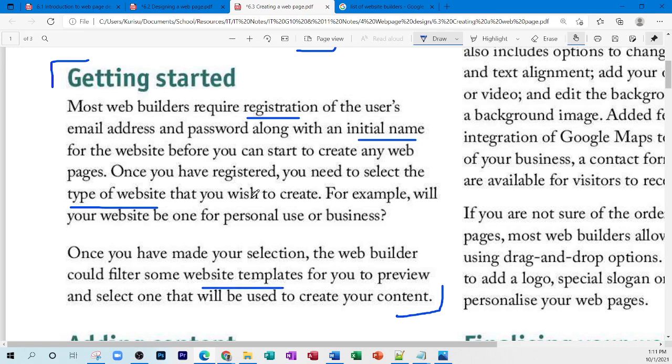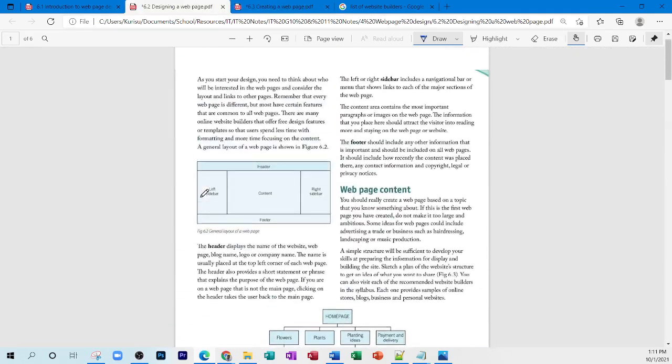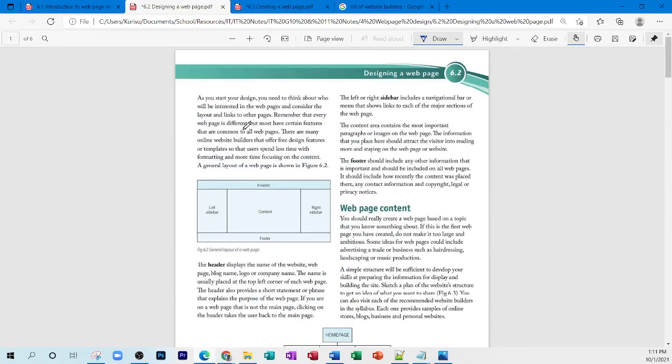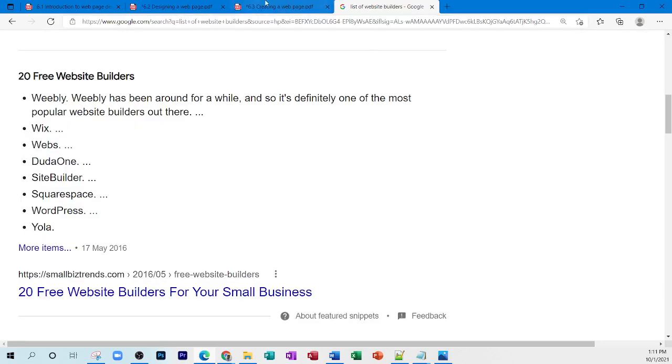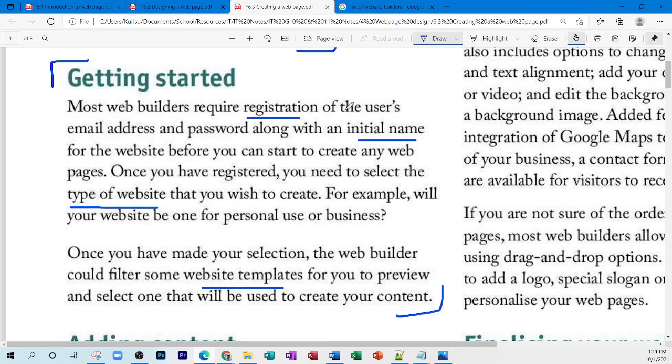Good. So if you guys can remember, when we were starting this chapter, I showed you how we go through that entire process. You register, you give it a name, you tell them what is the purpose of your website, what type you're creating, and then they would give you a bunch of templates that you can choose from based on the type of website that you have.